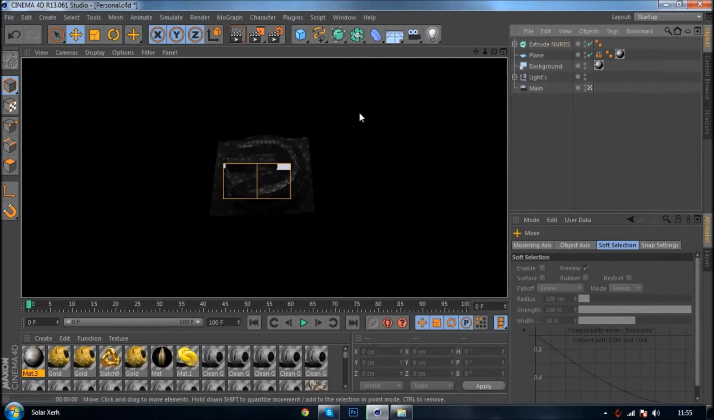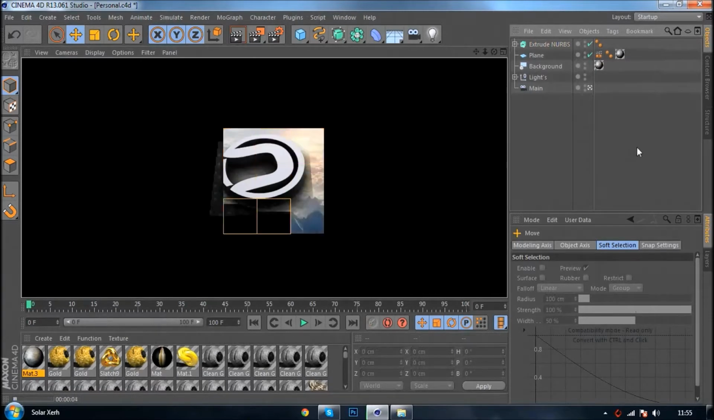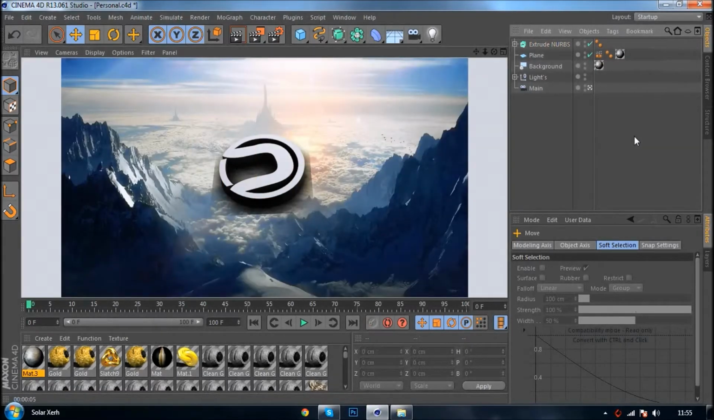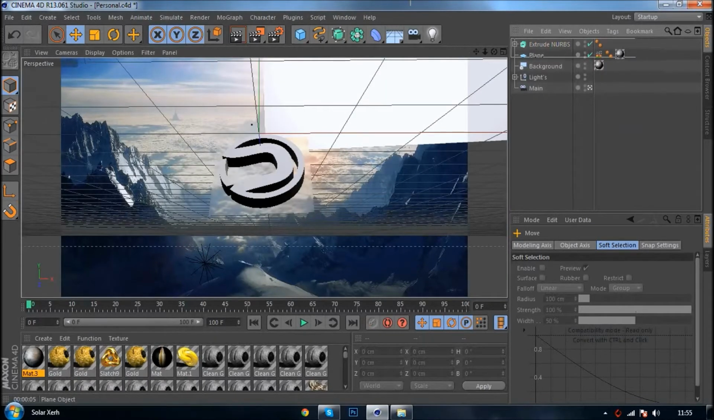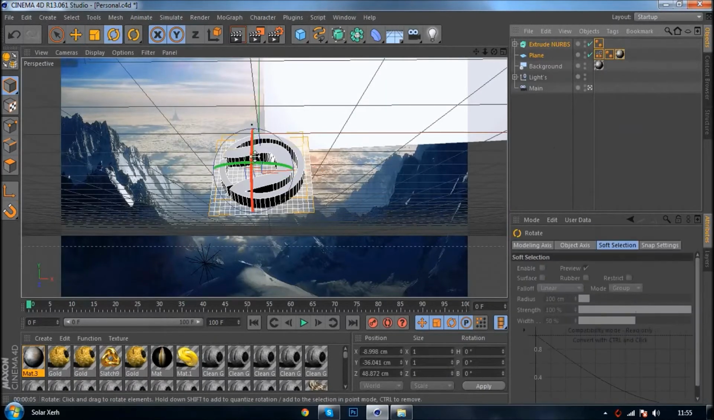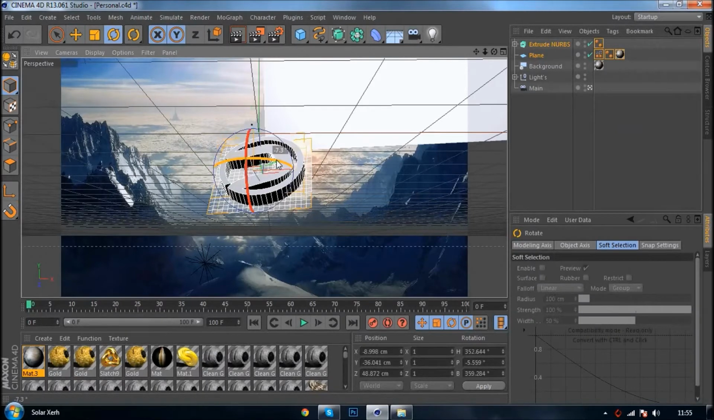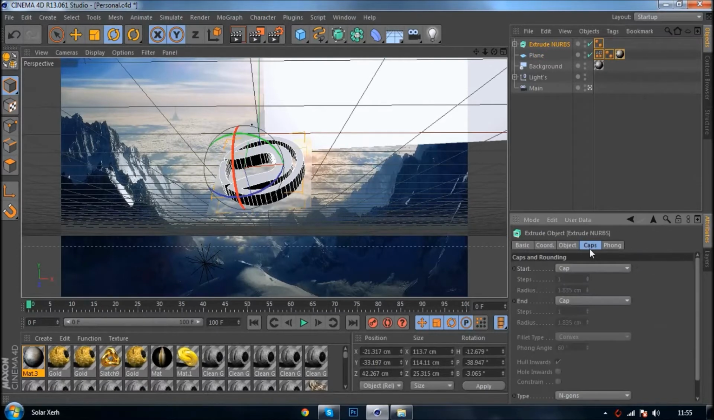When you render it, once you get it right, it looks like the logo is in the picture. I want to add a cap to that. Fillet cap. Set that to 1.5.